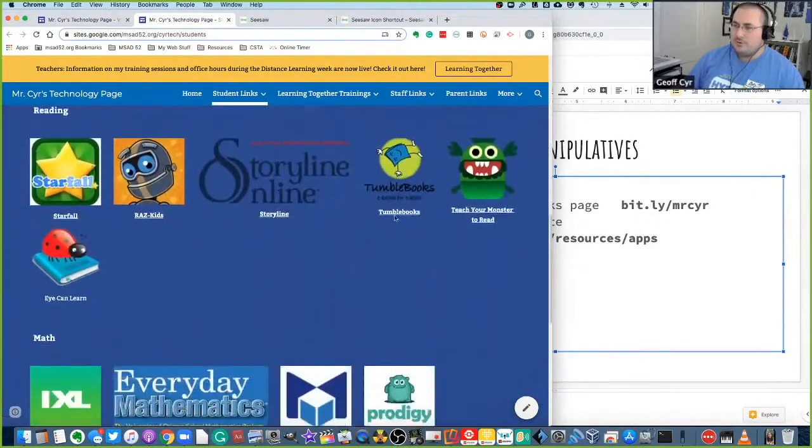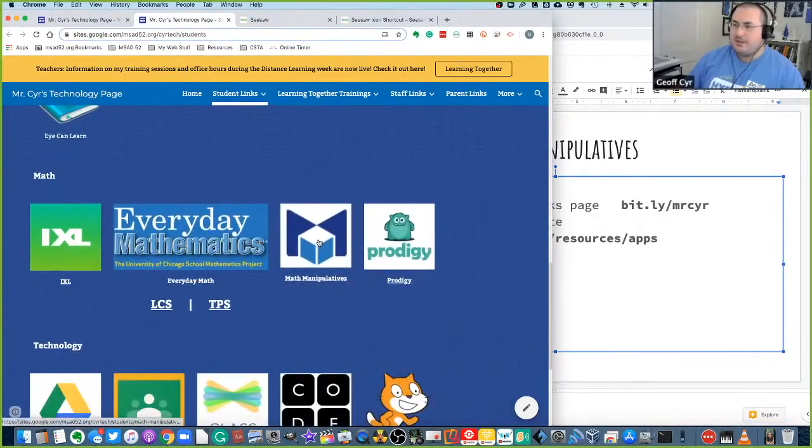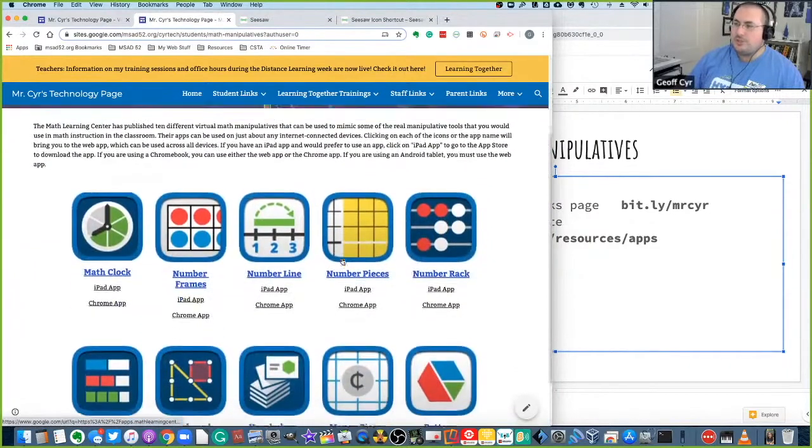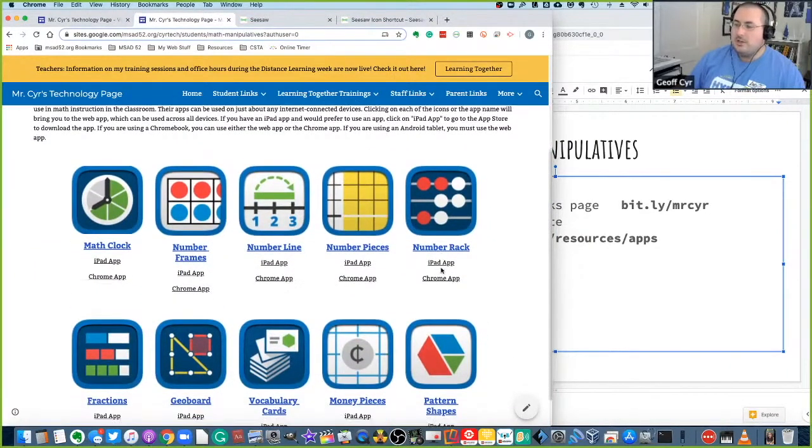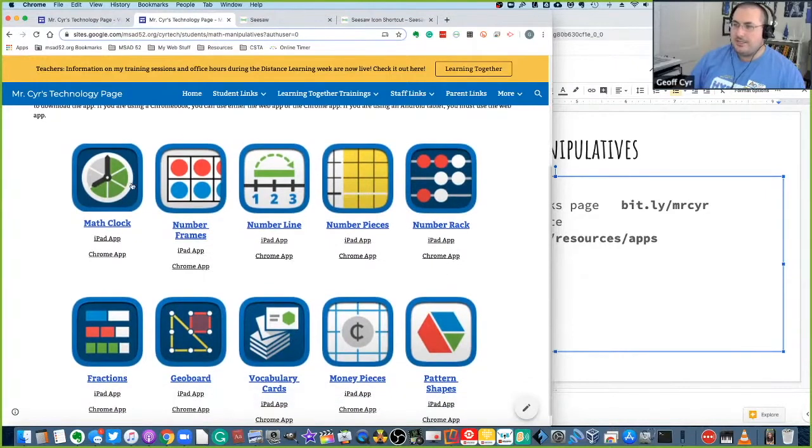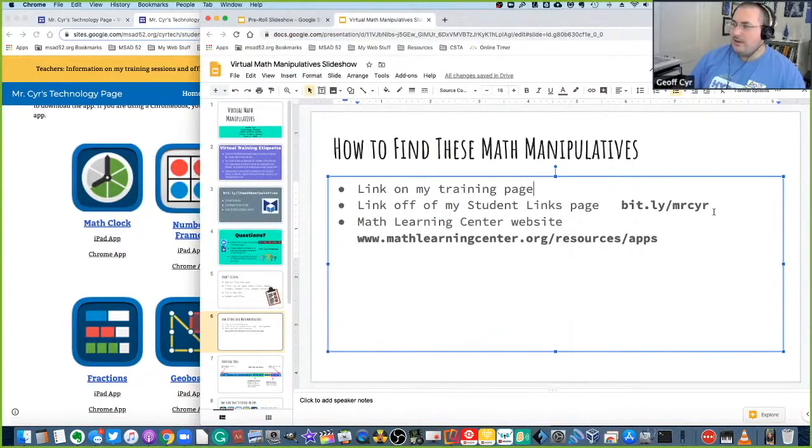This has actually been here the whole time. I just never got to making the page until this week or last week. If you click right there, this is where we're going to spend a lot of time during this session, these 10 apps right here. The actual website where these come from is called the Math Learning Center, so it's mathlearningcenter.org/resources/apps. That will get you to where you can find all these apps as well.